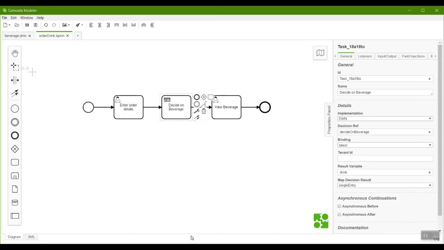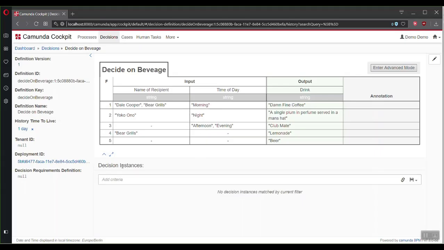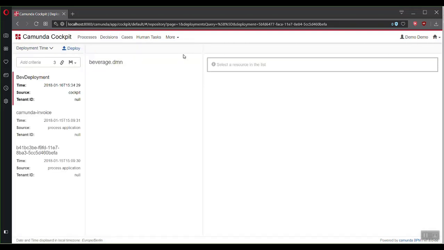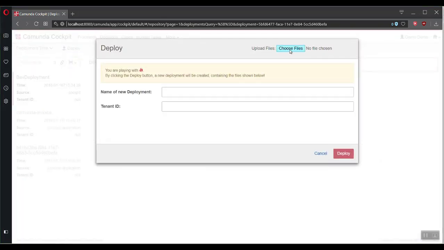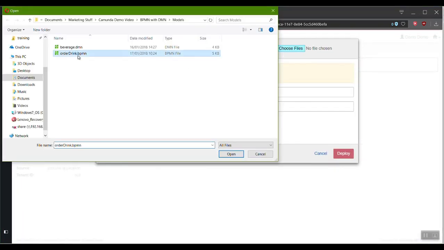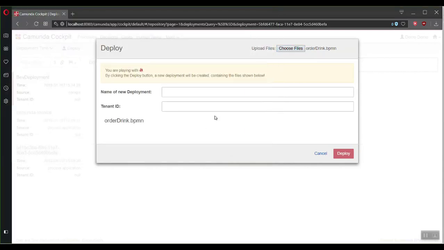So for that, we need to go back to Camunda, back here. And I'm going to do exactly the same as I did with my DMN table. Click on deployments, click this little button here, deploy, choose my file, choose my order drink BPMN that I just saved. There's no reason why I wouldn't maybe want to deploy these together, but just for the sake of ease, I'm just going to deploy them one by one, and click deploy.